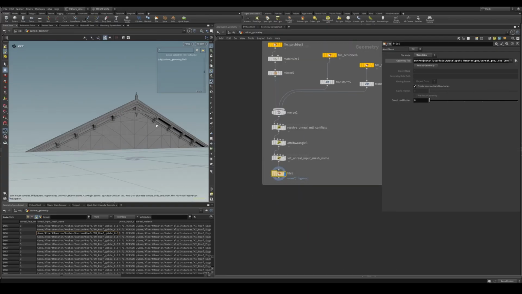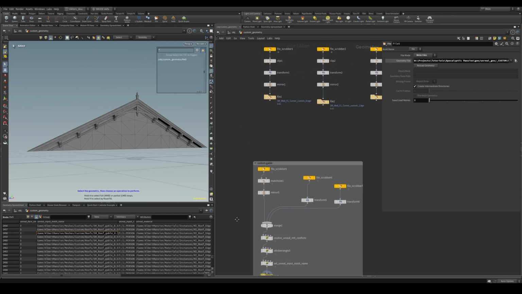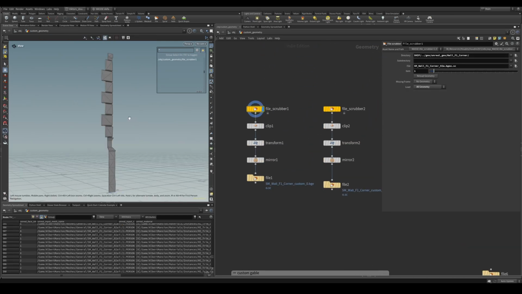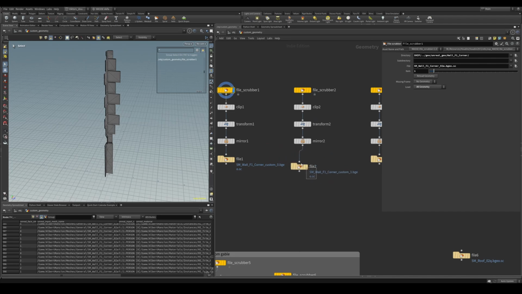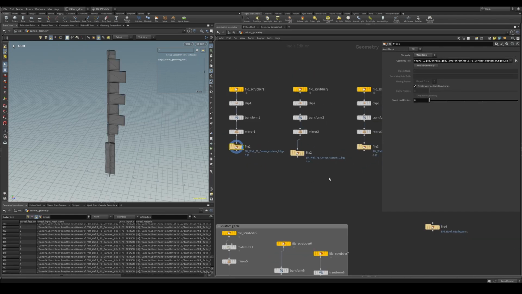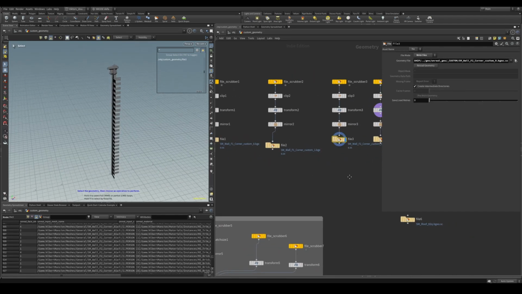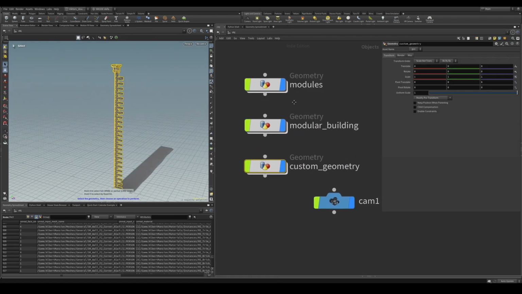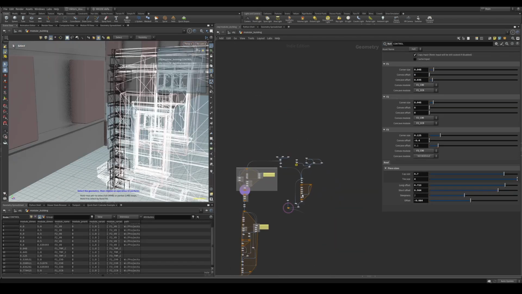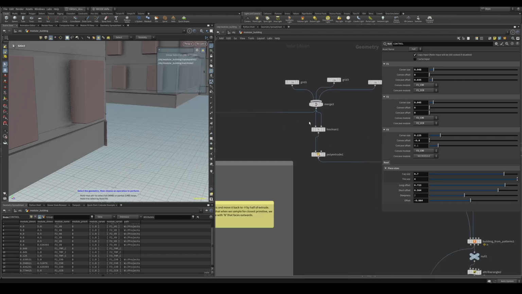So this is just a quick look. The custom geometry, I'm not going to talk too much about it. Basically, any custom geometry is generated as needed, for example these corners, which I think I already talked about. So let's go back to the Houdini modular building and go through this entire thing.